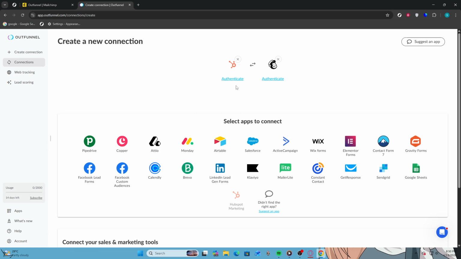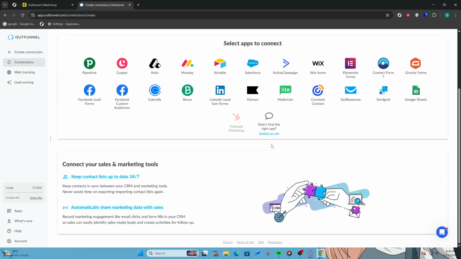Next, select HubSpot CRM from the list of options. This action will initiate the connection setup between HubSpot and Mailchimp, allowing data to sync between both platforms.